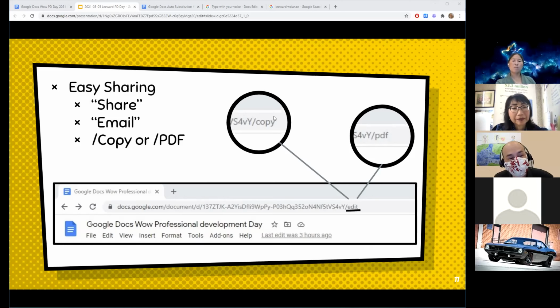You could also post this on a website this way too. If you had a template for people to fill out, put /copy on a website, they can just hit it and have a copy of the document to start filling out on their own. So those are 3 different ways that you can use Google Docs to share and distribute your documents efficiently.